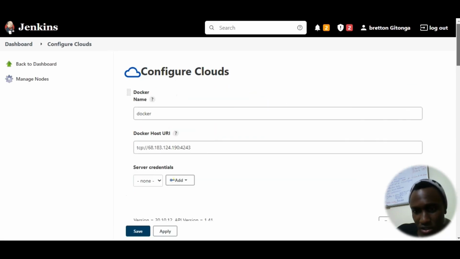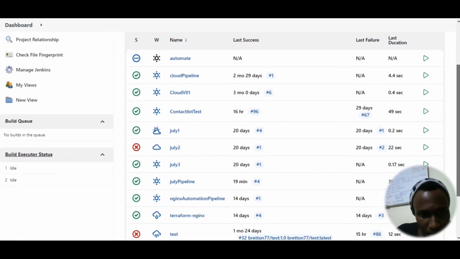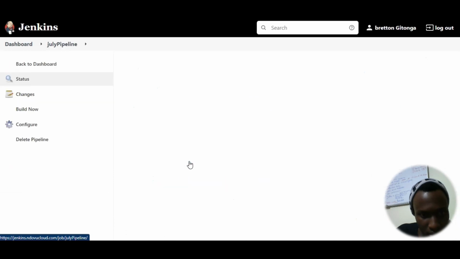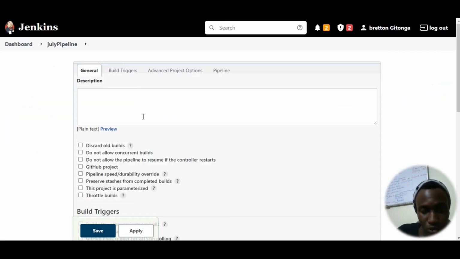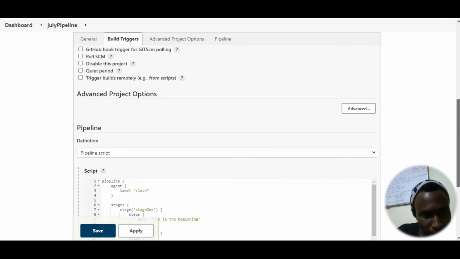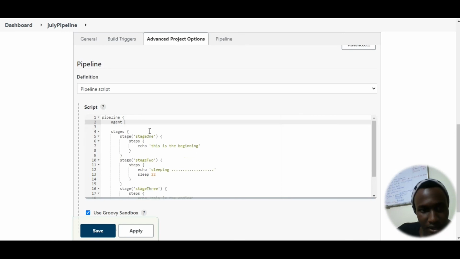Since I have not changed anything, I can just go back to the dashboard here. I'll get one of my pipelines, the July one I believe, and show you how the slave comes about. So for the pipeline, you just go to the pipeline. Basically, most times you find that the agent is any. That's how it basically is anytime you generate a script.